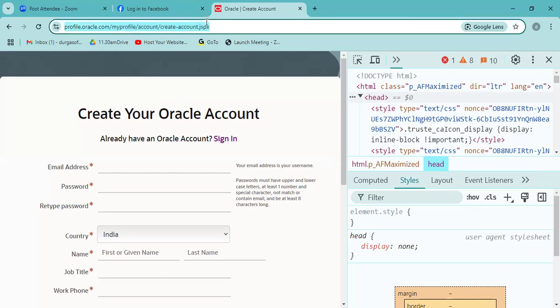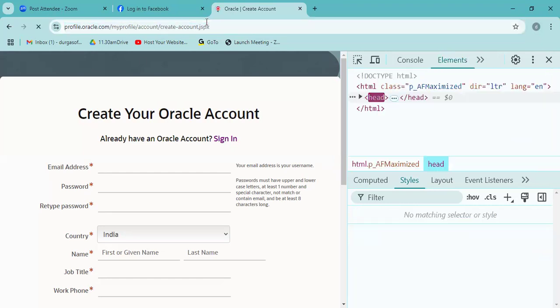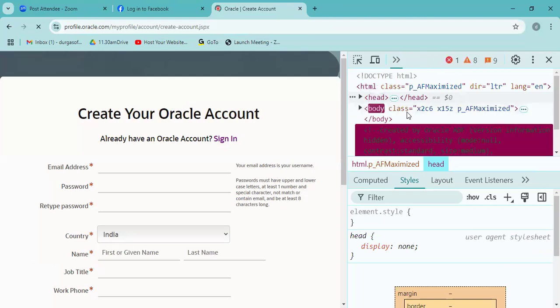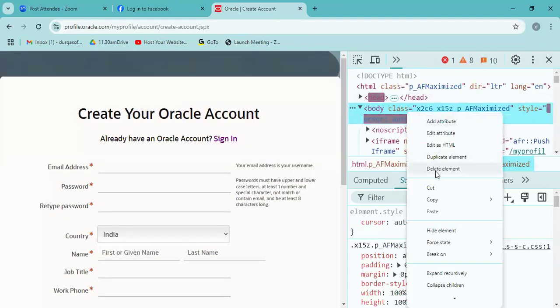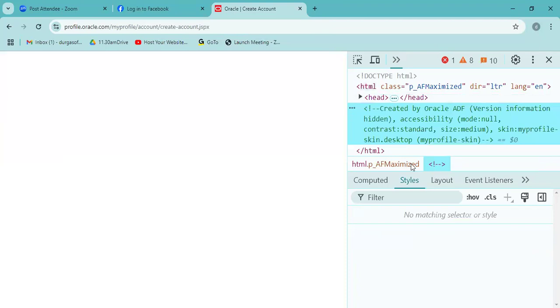Here, once you refresh, all will be blank. See here, if you don't write the body, there is no skeleton for this.